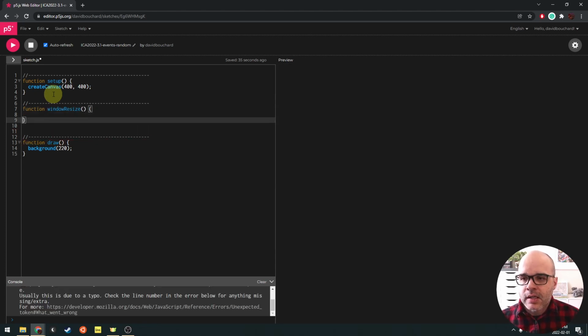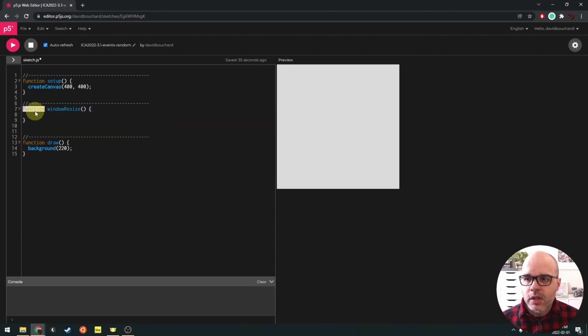So the syntax goes like this. I'm going to start with the keyword function. We're not going to go too deep into the actual breakdown of this syntax. We're going to have a module dedicated to functions in a few weeks. But for now, just know that we're following more or less the same recipe as setup and draw in terms of the syntax. So we have the keyword function, we have the name of the function. This should have a D, windowResized. So windowResized with a D, sorry about that.